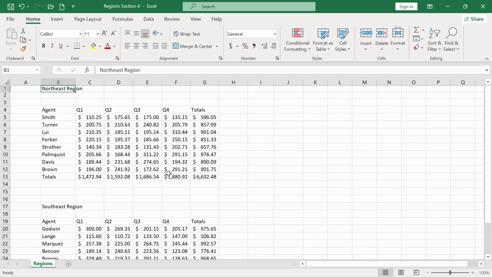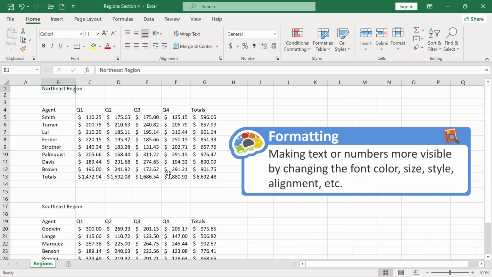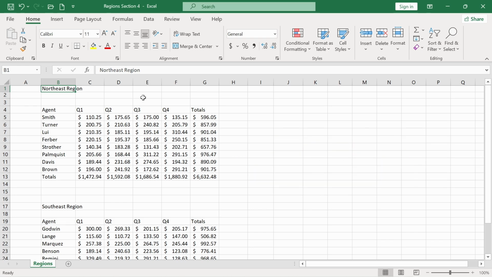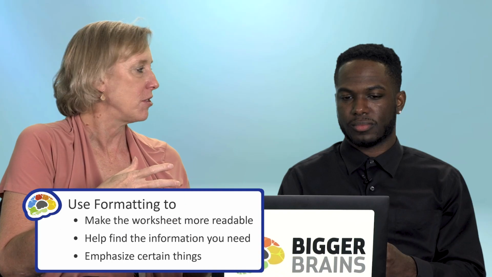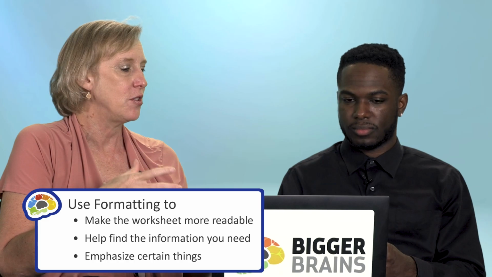When we talk about formatting, we're just changing what it looks like. So we want to make sure that it's more readable. We want to make sure that we can find the information that we need. We're going to start here in B1. We're going to focus on the text in this lesson. And formatting just really makes sure that things that are important really pop out to us, that we notice them.